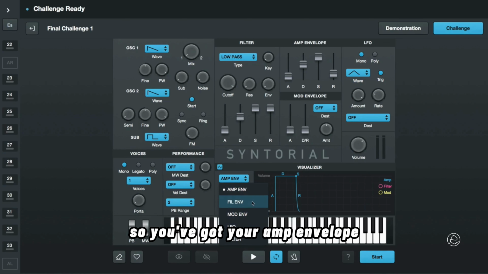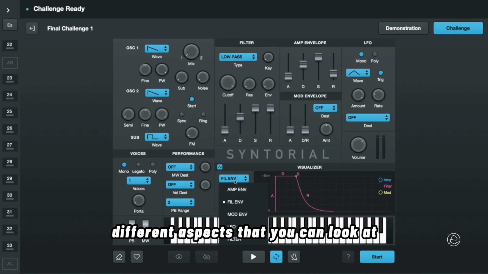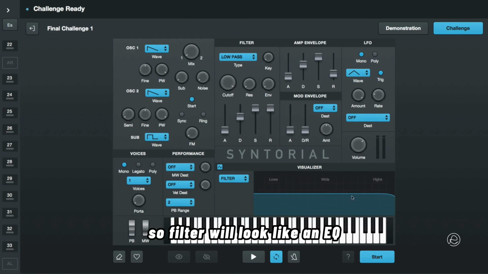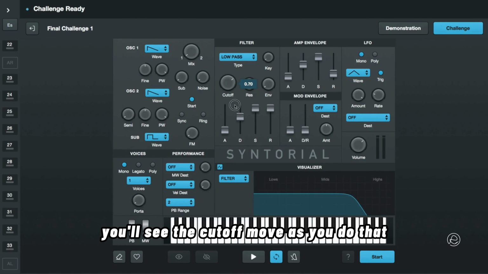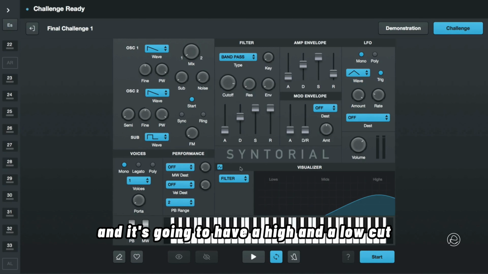So you've got your amp envelope, filter envelope, modulation envelope, LFO, and filter. And each of these have their own little different aspects that you can look at: dynamic range, dynamic release, all that type of stuff. So filter will look like an EQ. If you turn your filter on this, you'll see the cutoff move as you do that. If you change your filter type to say bandpass, then it's going to have a high and a low cut.